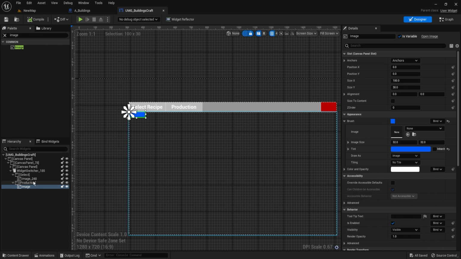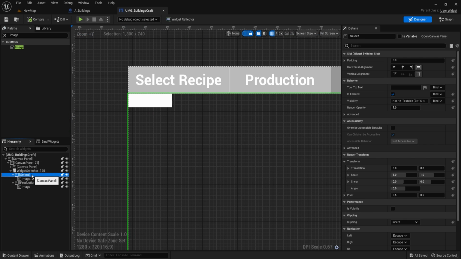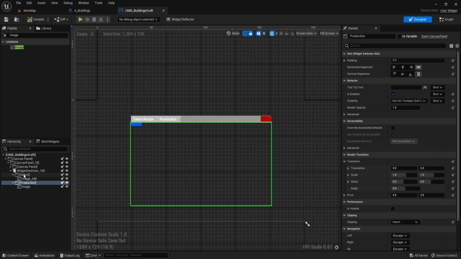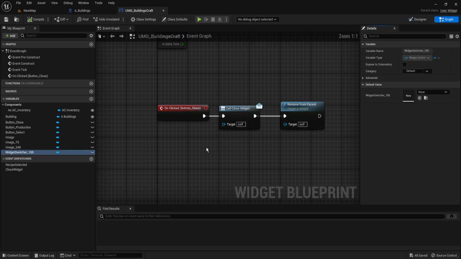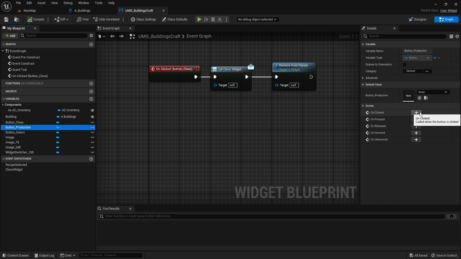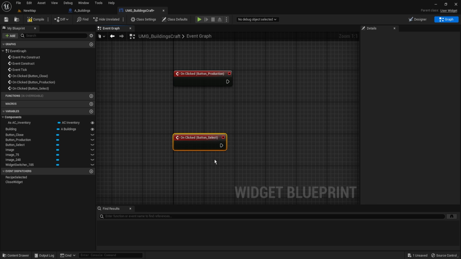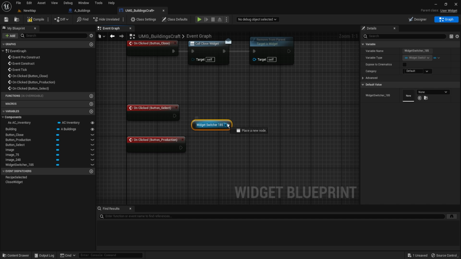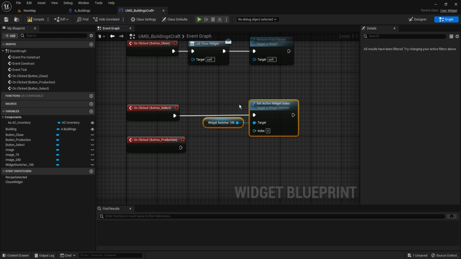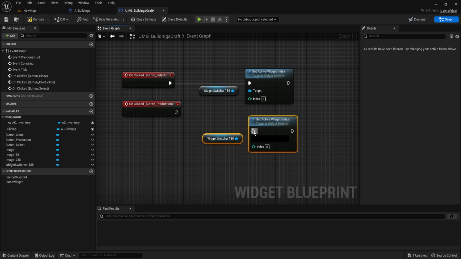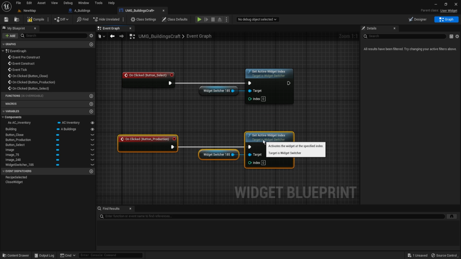So when you're editing, when you click on another one, it'll automatically switch across. If I click on select, it'll be the white one. If I click on production, it'll be blue. So now let's make it so that we actually switch. So to switch, you need to change this value here, which is called the active widget index, which is very simple. This is index 0, this is index 1. So all we have to do is we have our buttons for production, so on clicked, and our button on select clicked. We simply want to tell it which active widget we want to use. So we get our widget switcher and we say set active widget index. And you can also do this directly by selecting which widget you want to actually be visible, but we don't want to do that. We just simply want to use the index itself.